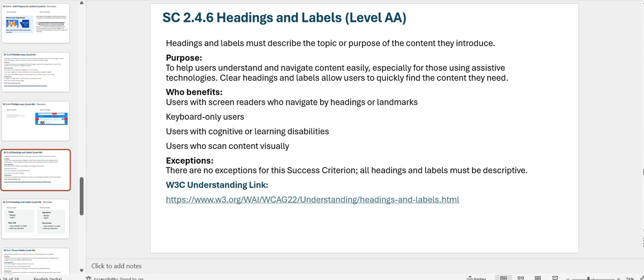Now we will be covering the next WCAG guideline, which is headings and labels, which is Level AA. Headings and labels must describe the topic or the purpose of the content they introduce. So this is a very simple guideline.